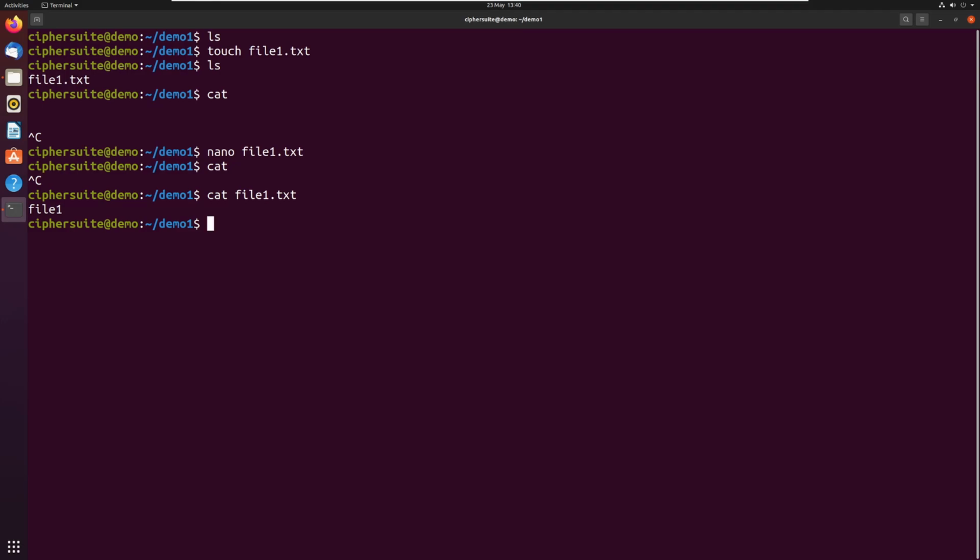So if we want to copy the file from one place to another, we say cp, the file that we want to copy, and then the location we want to copy it to. I'm going to copy it to the same folder. Actually, let's copy it to a different folder. So I'm going to create a folder called folder1. That'll do. ls, you can see it there.